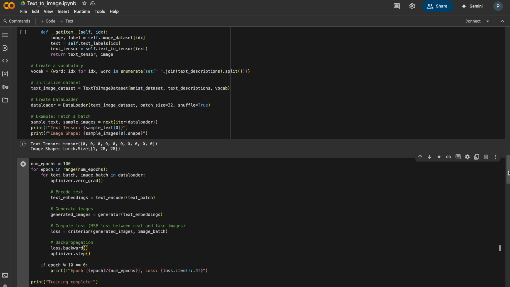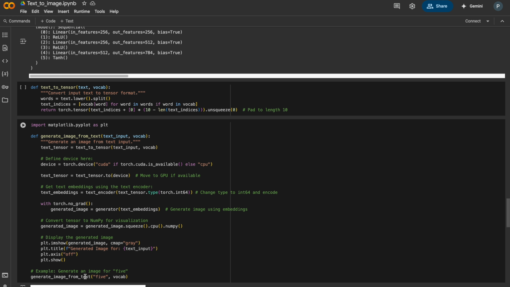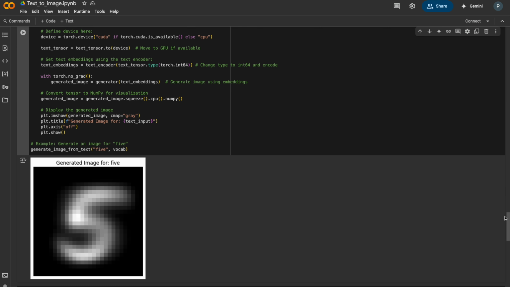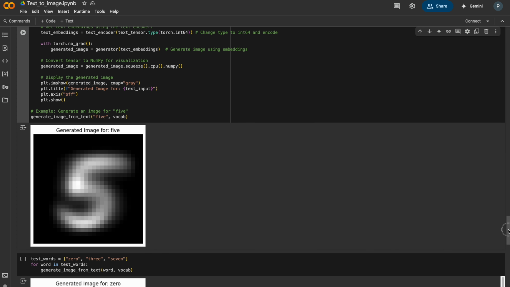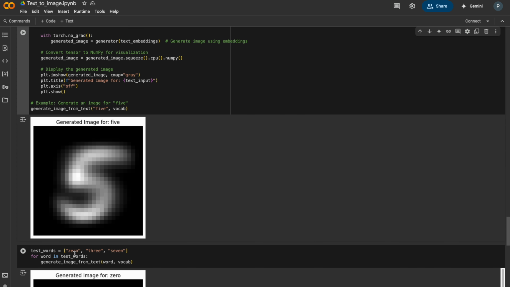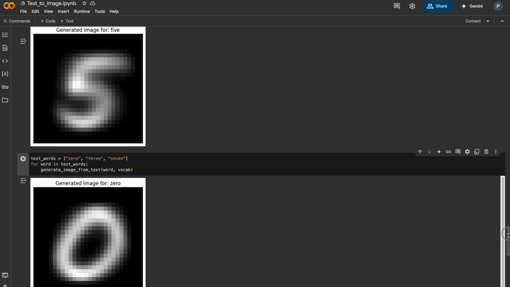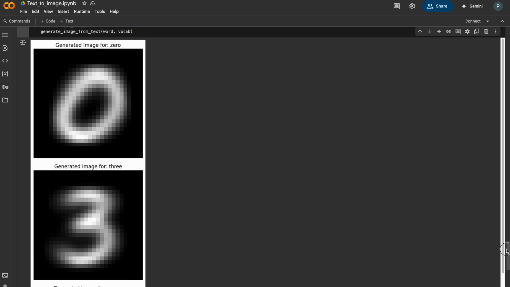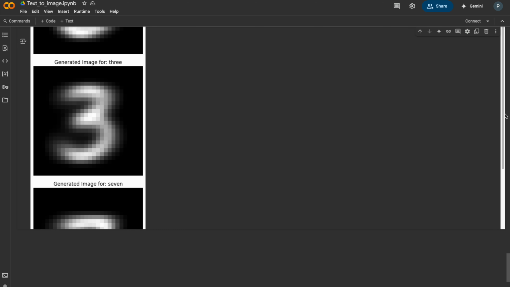Now let's see how it is actually converting. Now I'm asking the model to generate 5. So let's see. Now we can see we have an image of 5, and I'm giving a few more words, 0, 3 and 7, just to check the performance on other digits. So we can see the images of 0, 3 and 7.